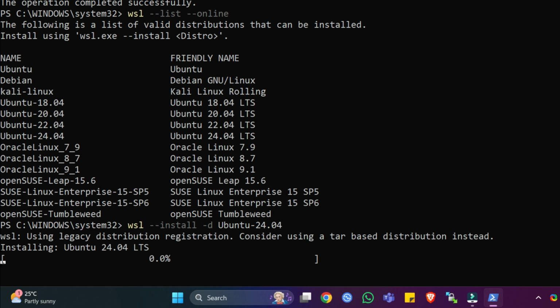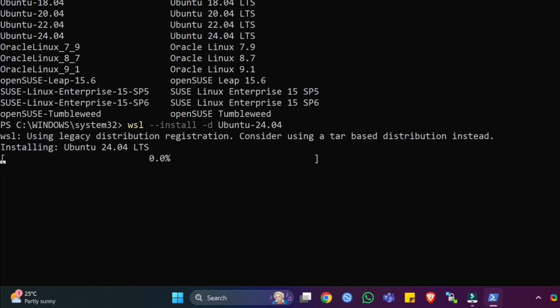Ubuntu 24.04 LTS is now installing on your Windows 11 ecosystem. The installation will take some time to complete. Let me skip the installation process.